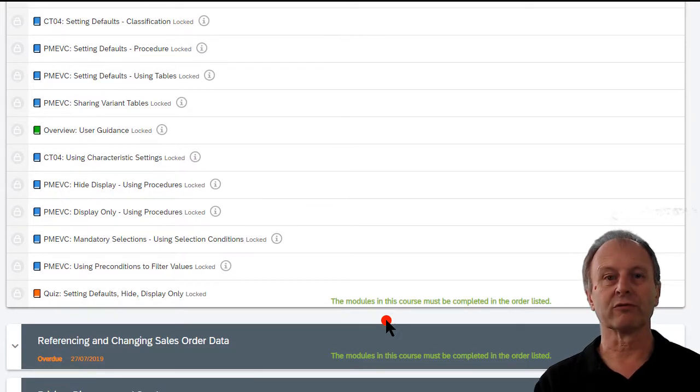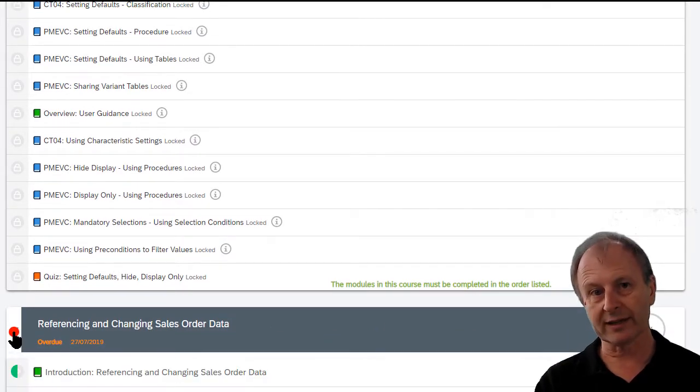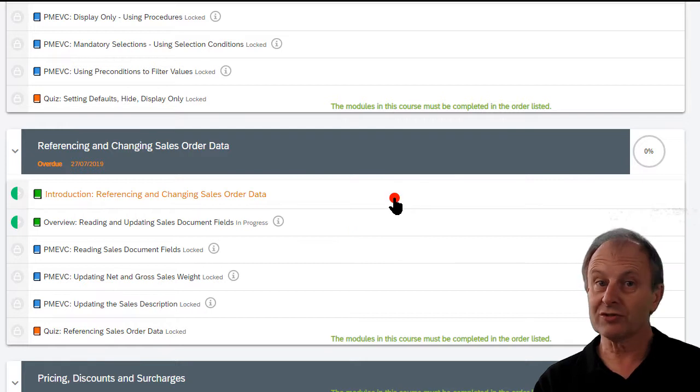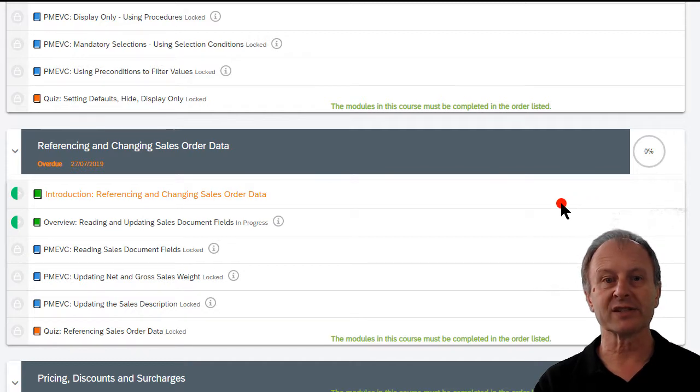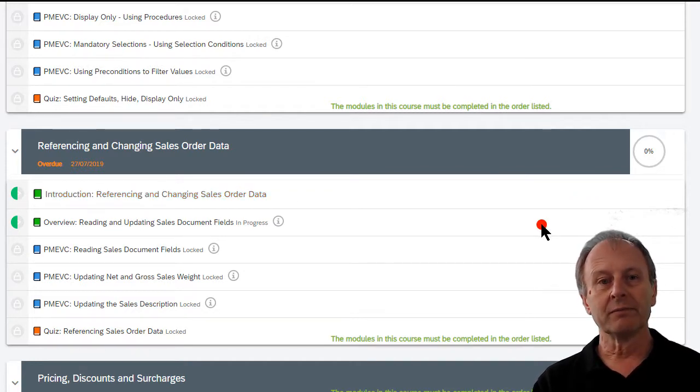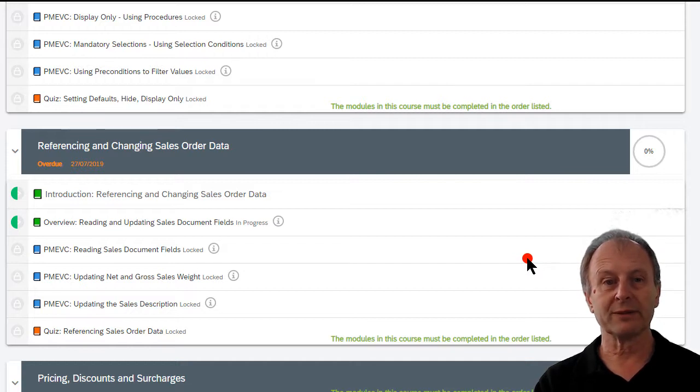Next section, referencing and changing sales order data. We have an introduction to referencing and changing sales order data. Then an overview, reading and updating sales document fields. Then PMEVC, reading sales document fields. PMEVC, updating the net and gross sales weight. PMEVC, updating the sales description. And then a quiz to close out that section.